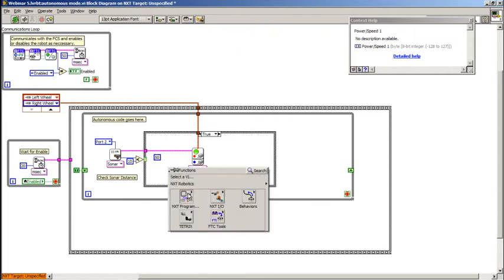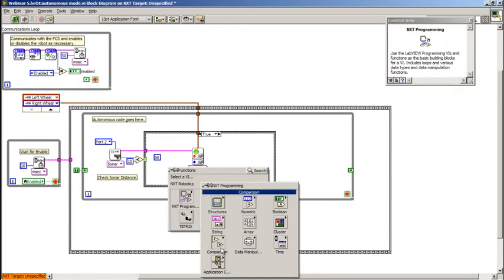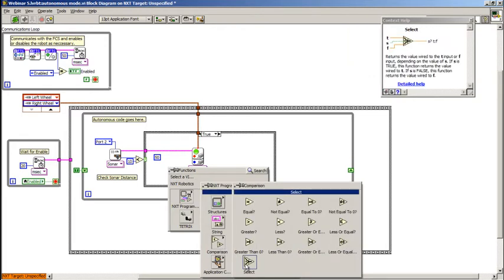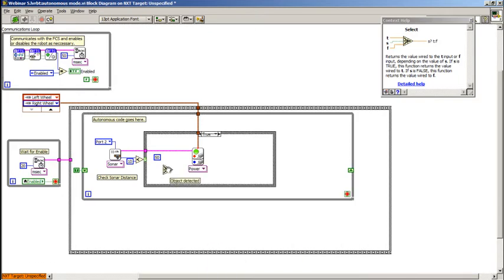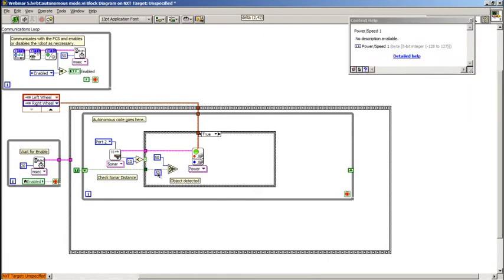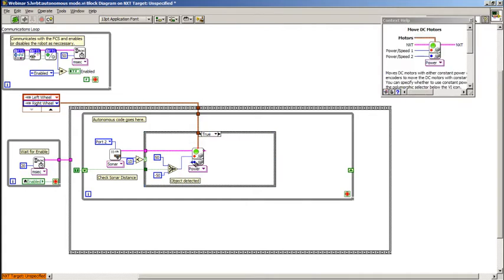So we're going to go to our NXT programming subpalette, again into the comparison subpalette, and here is that select function we were looking at a moment ago. By placing this down and wiring the select to the value in our shift register, we're going to be able to choose between our 50 and, if we control-drag to duplicate this, a minus 50. So now we've got a speed that's being selected based on the value in the shift register. And because it's going from a positive to a negative number, we're going to flip directions, which is exactly what we need to do. This value then goes into the speed terminals of the move DC motors function.